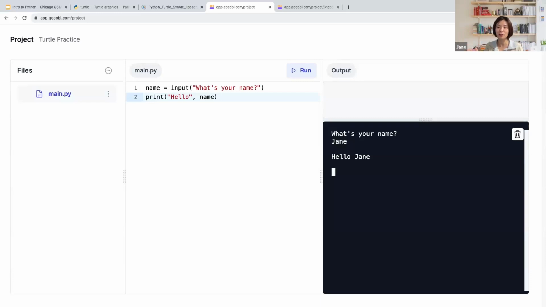So it's very useful. You can imagine using this with your students to create all sorts of programs, right? Question and answer. So this means that you can create a quiz. You can create choose your own adventure kind of stories. And this is the basic, right? Get the user input and respond to it.